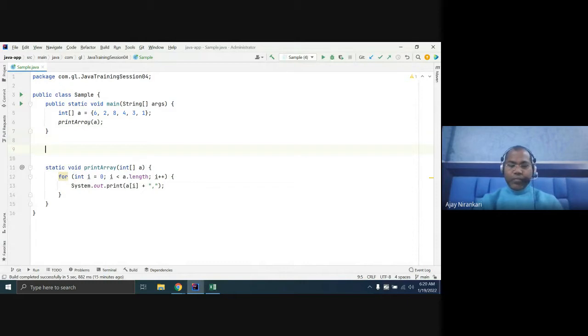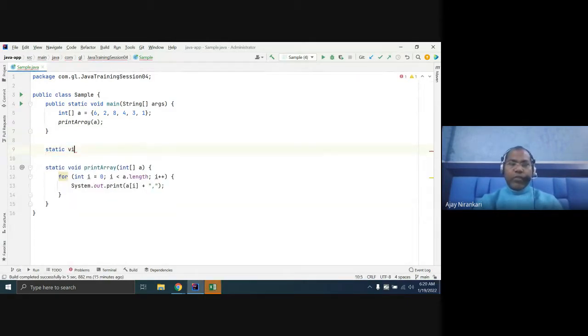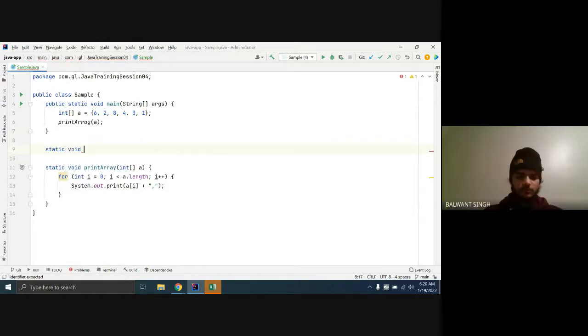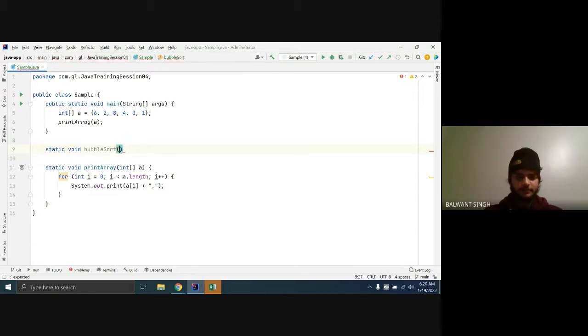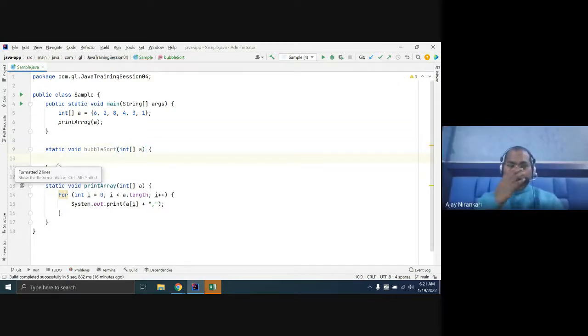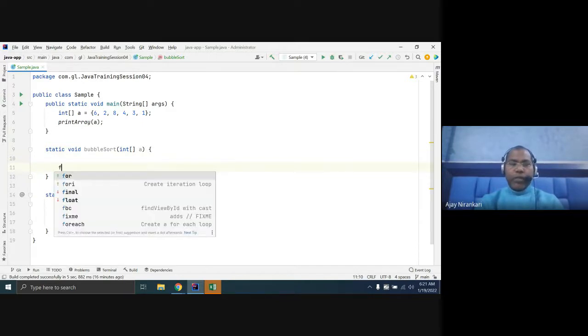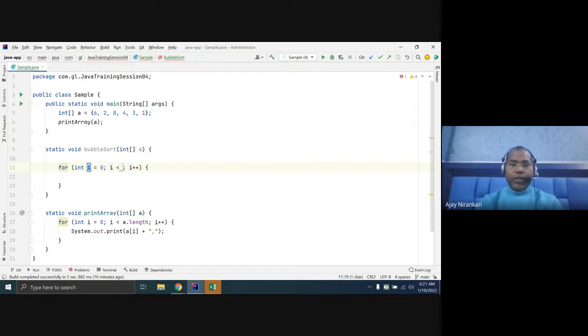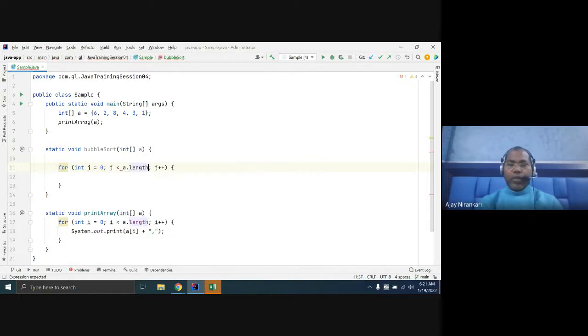Let us write a static void bubbleSort. This sort is known as bubble sort. So let us write the logic: for i to a.length.